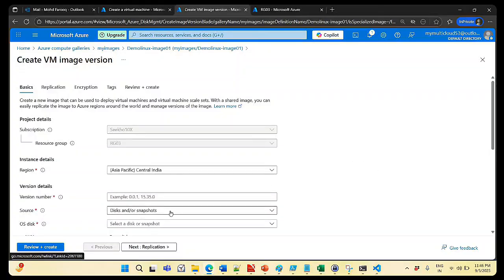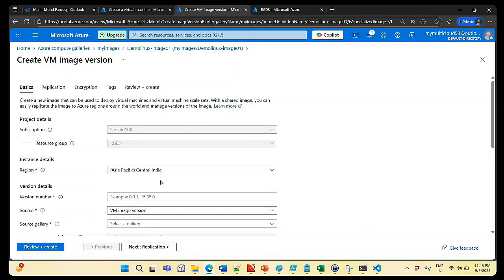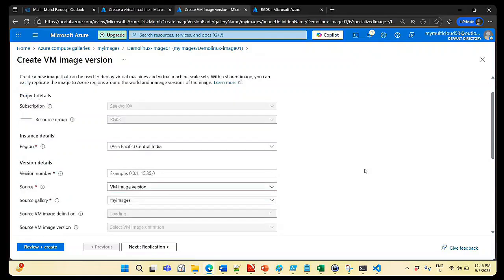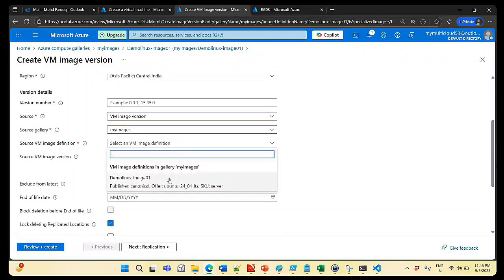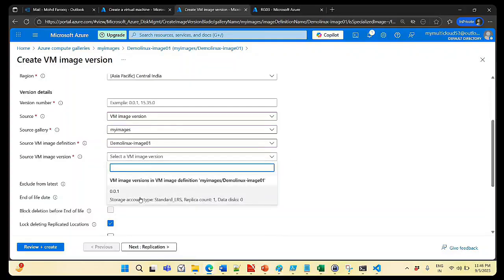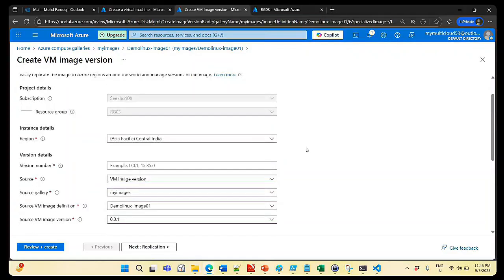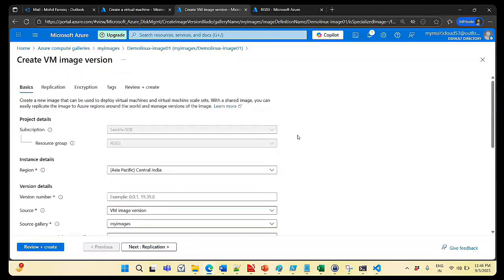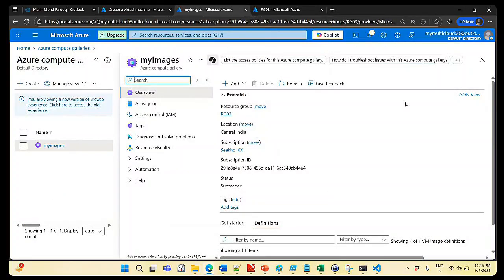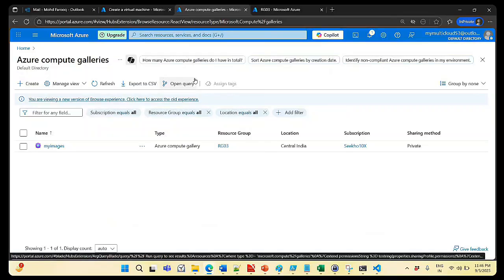So source disk and snapshot, that will use your image source from a gallery. VM image definition, image version. So entirely it will change your version. This we will see later, so till now don't get confused. Till now it's okay. We will see the VM image versioning concept tomorrow to understand it very easily.